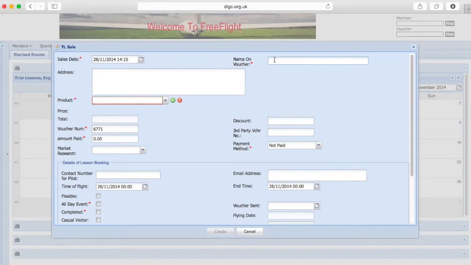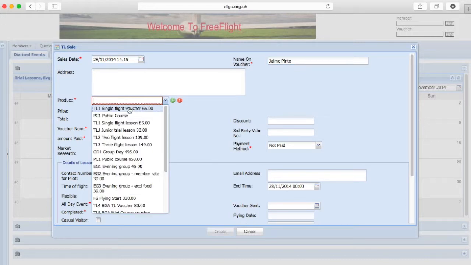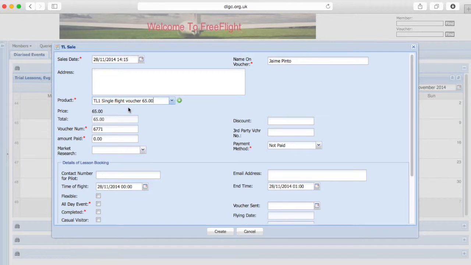So we immediately click on today's date in the calendar, and that brings up our new visitor booking form, which we then proceed to fill in with some details: the name on the voucher, the product code, which of course are all DLGC product codes, you can add as many as you like, and then we need to indicate whether they've paid or not.